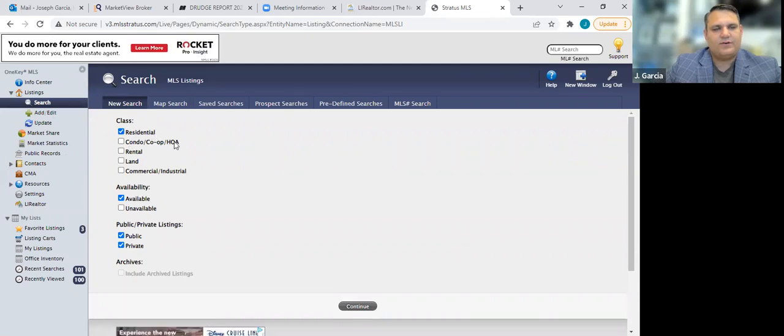That's residential. You could do condos or co-ops, rentals, land, or commercial. Let's start with residential. That's 90% of where I'll be spending my time. Available means it's for sale. Unavailable would be everything that's not for sale: it's sold, it's under contract, it's off the market. We'll stick with available for now. It'll already be there, residential available. Let's click continue.